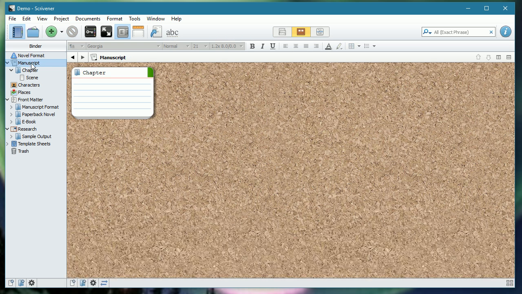What I'm looking at right now is the corkboard for my manuscript. To switch between a corkboard and an outline, and of course the manuscript itself, you're going to look at these three buttons across the top. The one in the middle is the corkboard. If you're on a Mac system, the corkboard is going to look a little bit different. It's going to be a white background, not this corky background. But that's okay. It's still the same features.